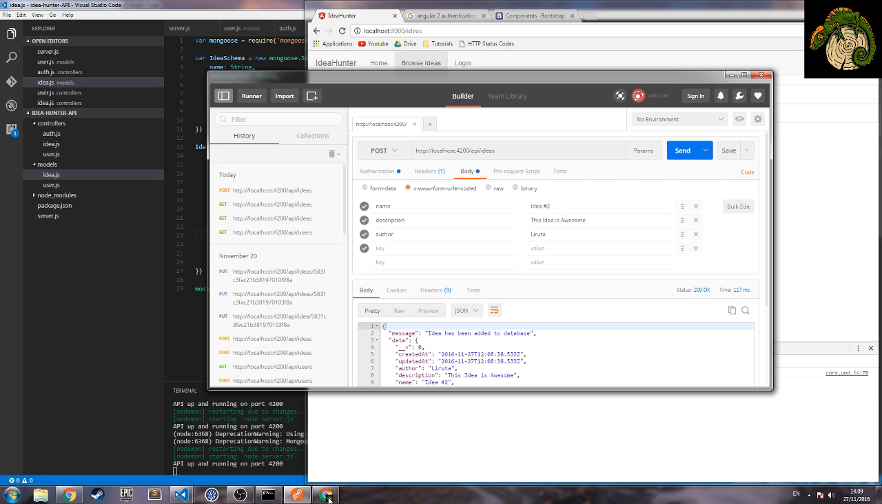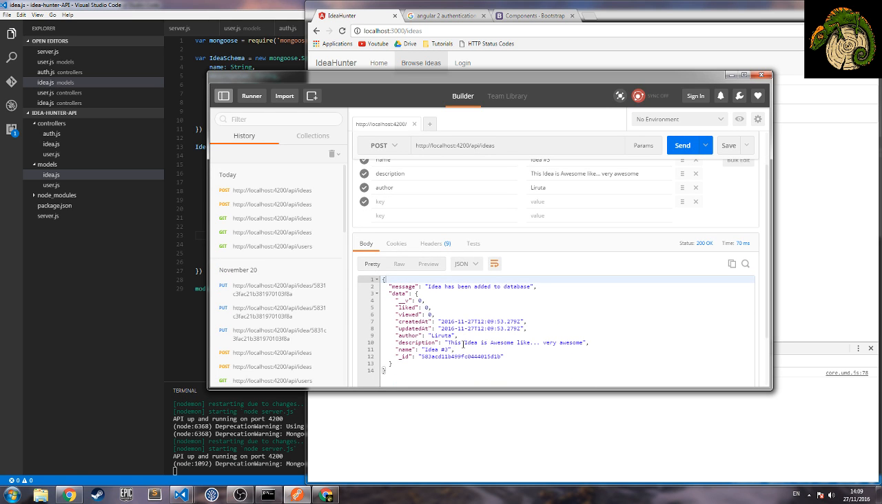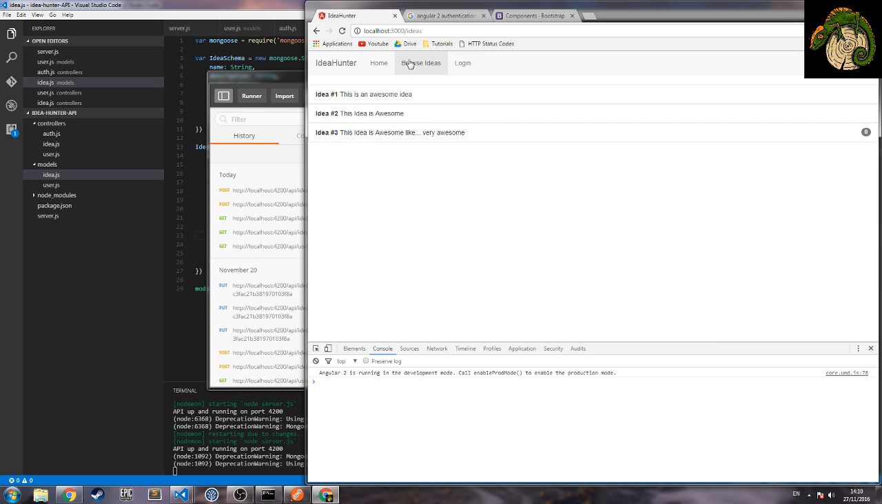And now for example, if I create a new ID again, so idea number 3, this ID is awesome, like very awesome, and I send, here we can see that we have now liked and viewed both equal to 0. And if I go back there, I have my little badge with 0 like. So it's even better like this.